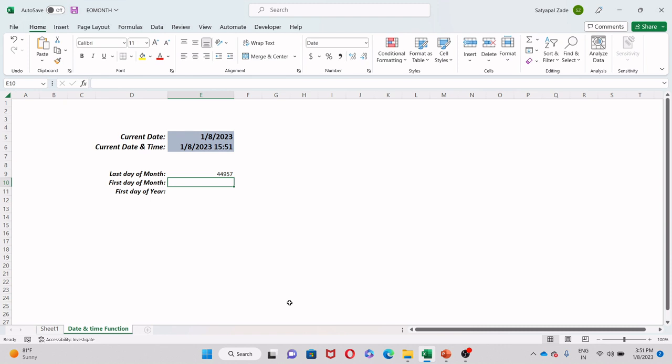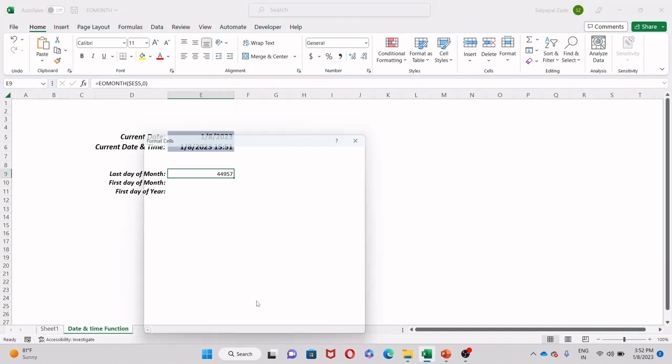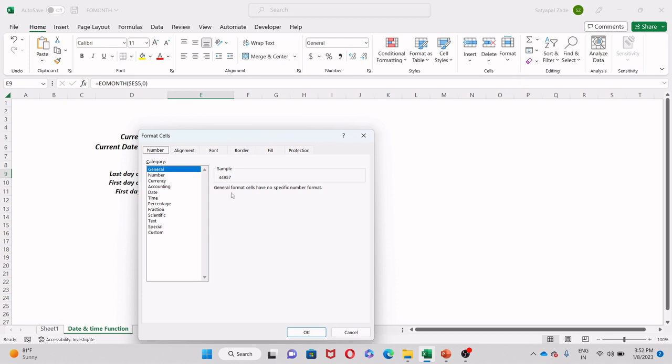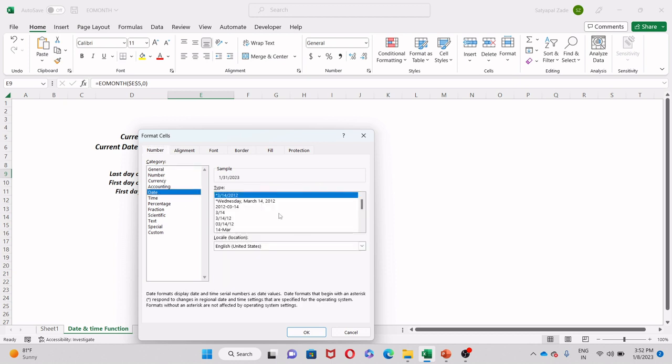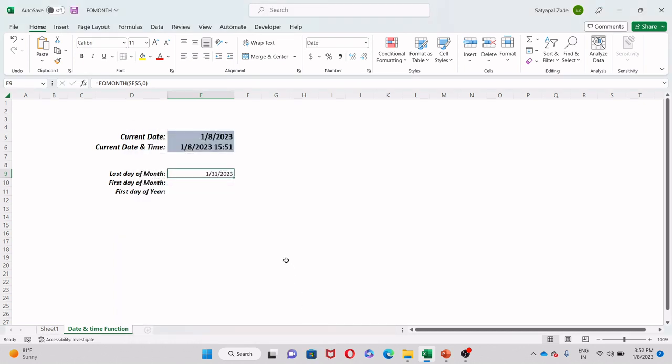So you can see here the result is 44957. And if you paid attention to the first few lectures, you have probably recognized that this is the date value that it's showing me, and that means that this cell is formatted with the general formatting type. So what I can do here is click on the cell and right click to go to Format Cells. You can see it is in the General tab now. So go to Date. I'm just putting this one as a default. So I'm going to press OK here, and there you go.